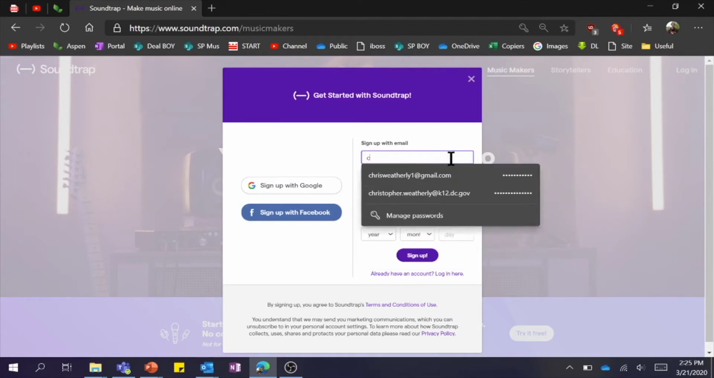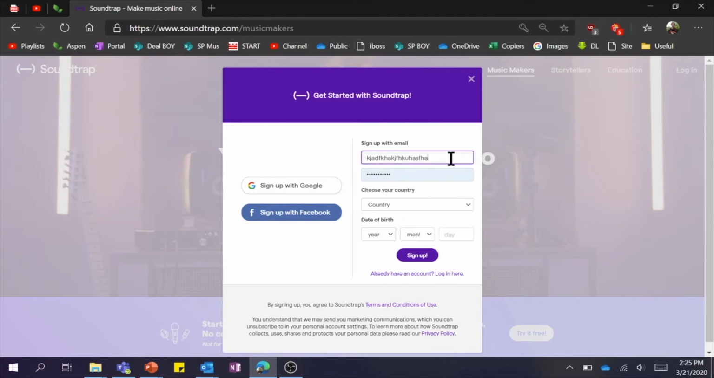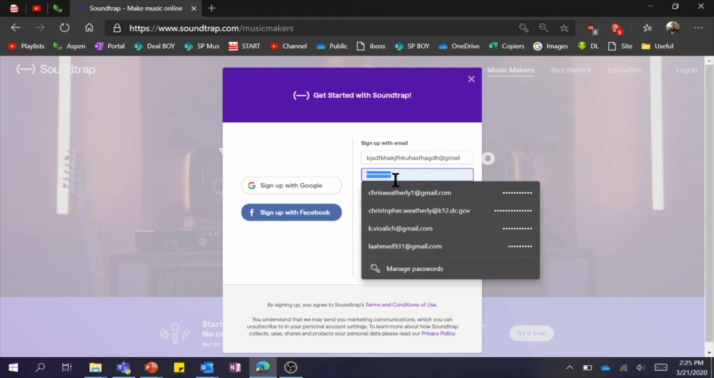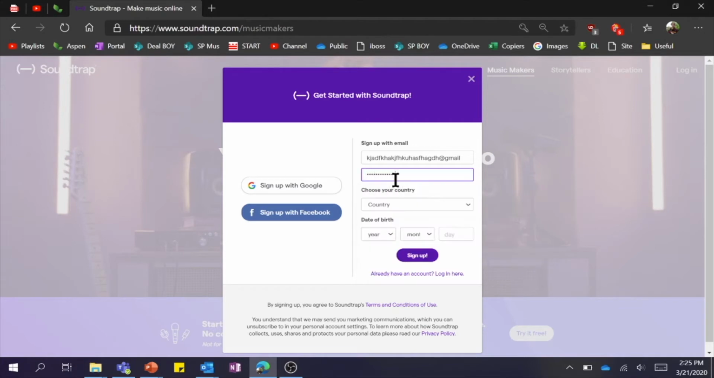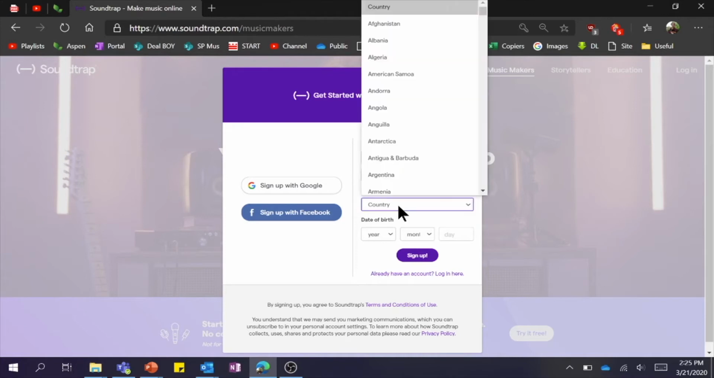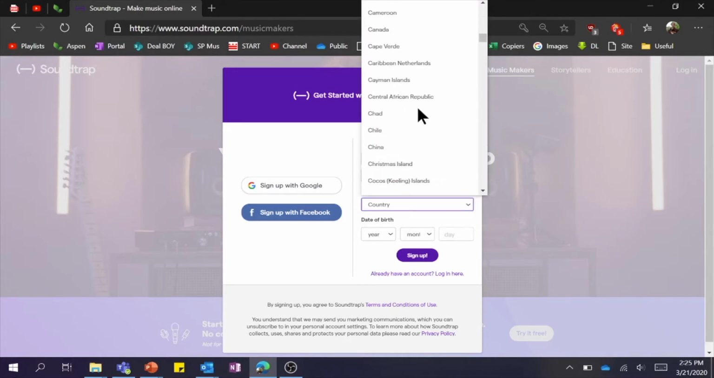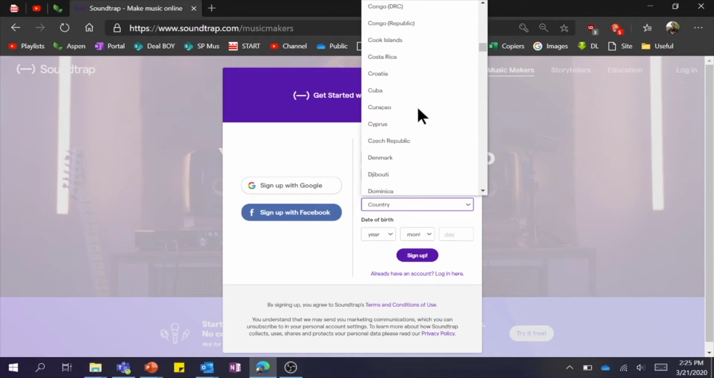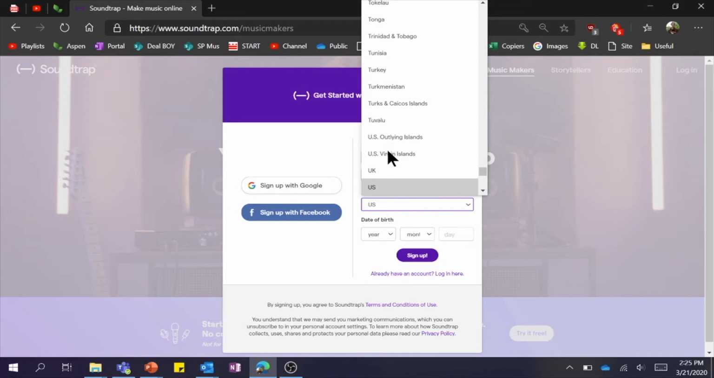So what you're going to do is put in your email. Here's my super real email address at gmail.com. Then you're going to make up a new password. I would suggest not making it the same as your email, but maybe writing it down so you don't forget it. That's my super real password. It's very long, very secure. Now, for the country, you may be tempted to pick a country that sounds interesting. You might want to pick Cyprus or the Czech Republic or Djibouti or something like that. I would not do that. I know some countries are limited in what they can do on Soundtrap. I would always pick US, and it's not United States on this, it's just US.